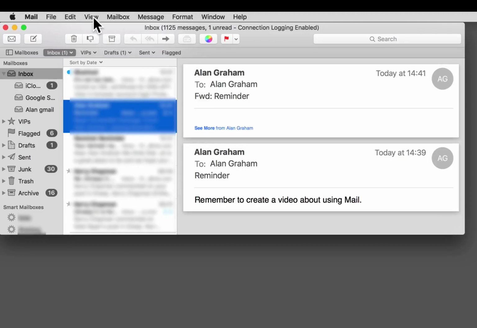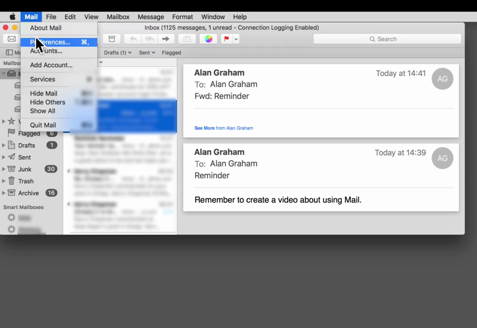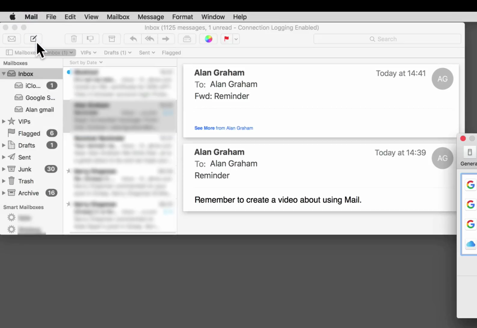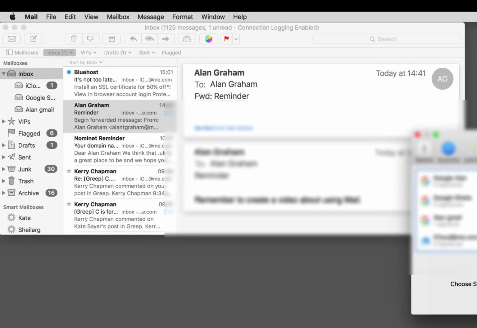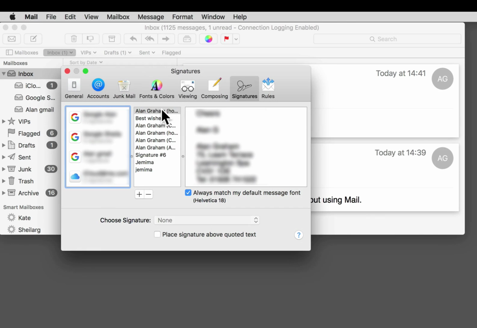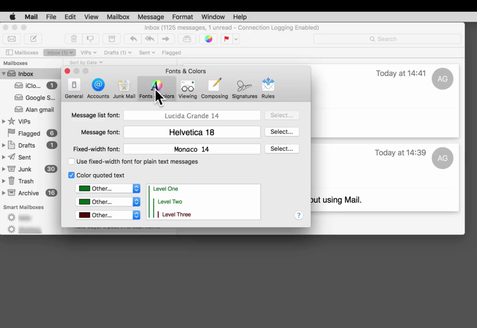Go to Mail Preferences to adjust settings. For example, to adjust font and colours, go here. And you also might want to create a standard signature for your emails, and you can do that here.